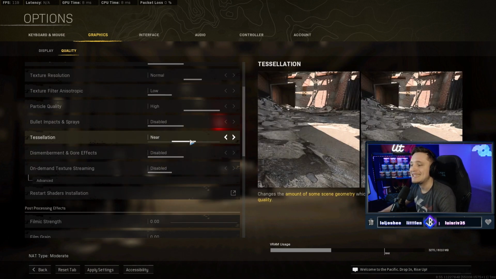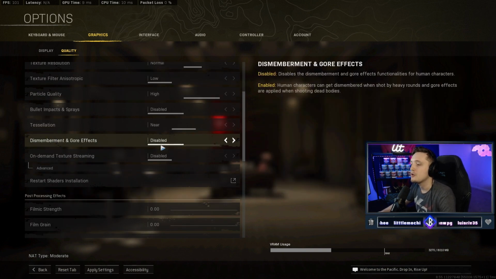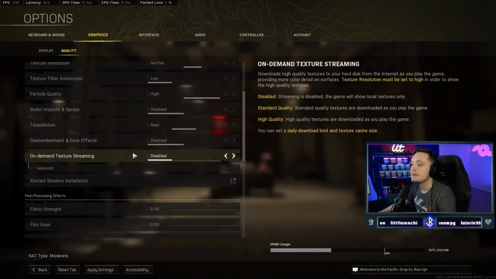Tessellation, I keep mine at near. Some people recommend disabling this. I like it near personally. It doesn't put too much stress on it, and it's just better overall in my opinion. Dismemberment, gore effects, disable this. On-demand streaming, texture streaming, I have this disabled.